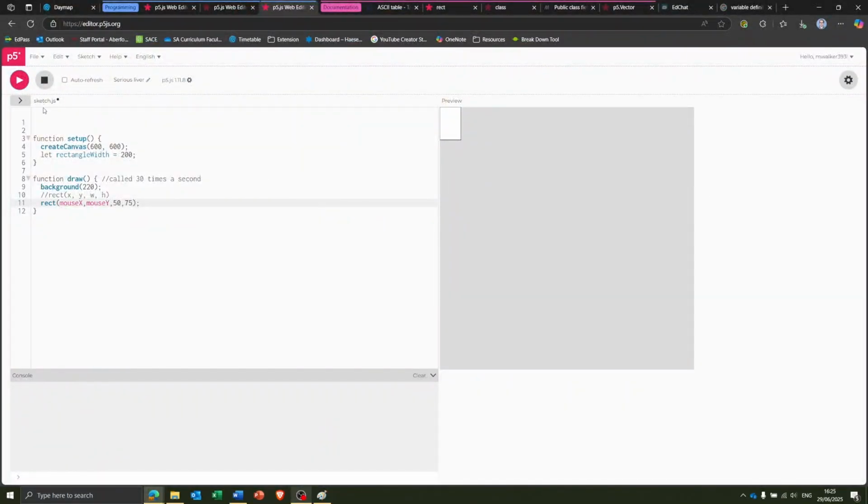Okay, so now we're going to have a look at if statements. One of the very foundational things about programming is that we want to be able to tell the computer to do one thing or another, right? We want to be able to make decisions, or the computer to make decisions. So I've got this rectangle here, okay? But maybe I don't want it to be visible in this bottom quarter of the screen, okay?